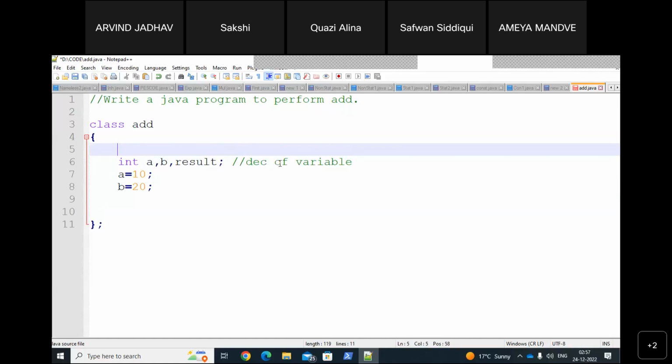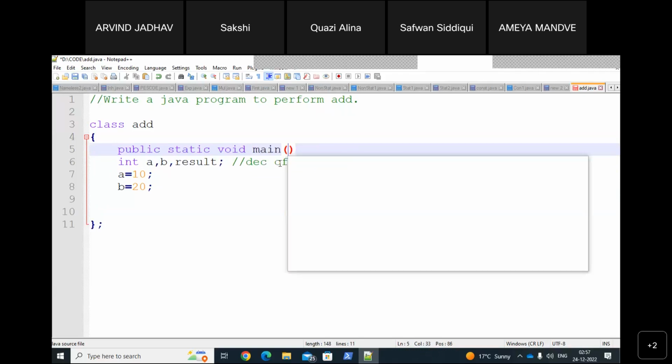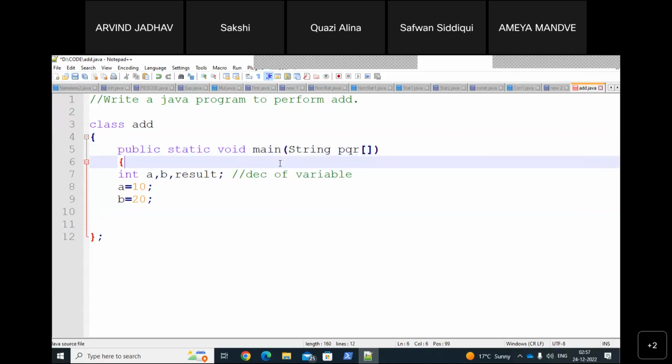What I do here, I will use public static void main, round bracket String args. I already told about that concept. So that term is called the need of initialization of value.